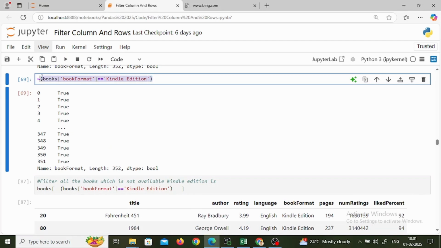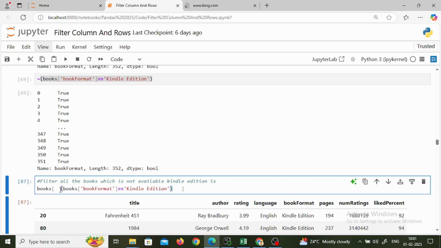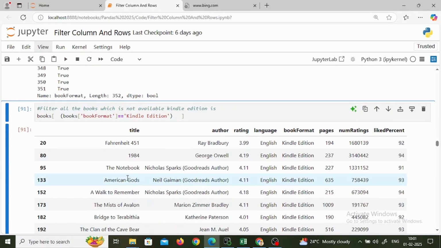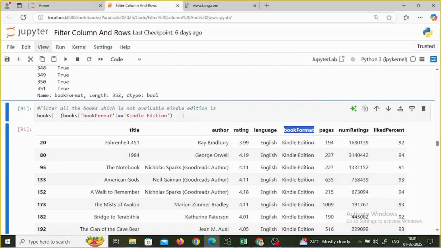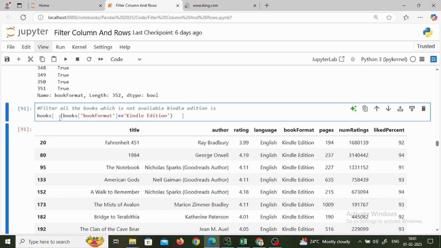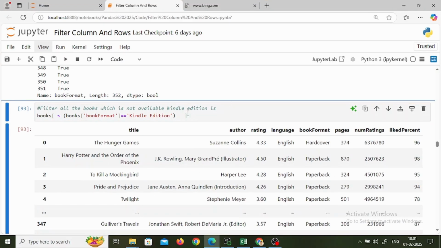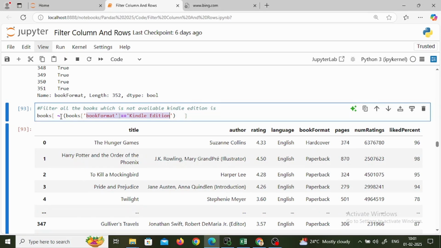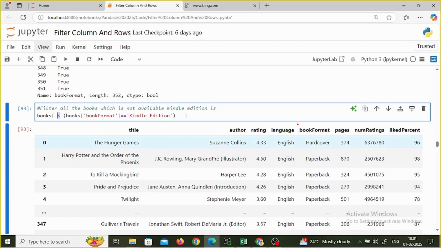Let's pass this filter without the bitwise not operator in the square braces of books. Control enter. You can see it is filtering all the rows in which book format is Kindle edition. Here, what if we apply the bitwise not operation? Let's run it. You will notice that it is filtering all the rows in which book format is not Kindle edition because of this bitwise not operation. You can notice here.